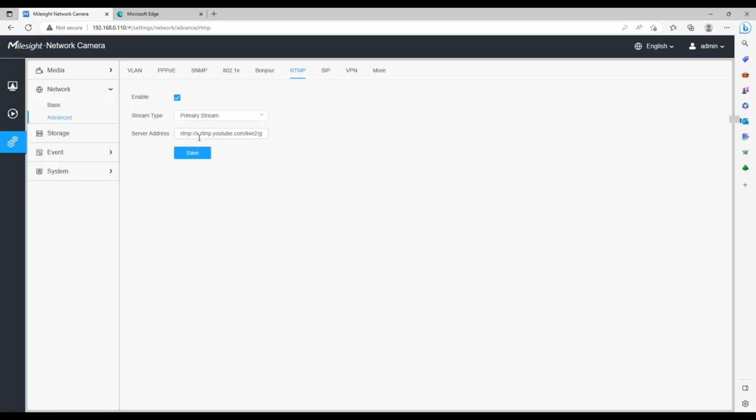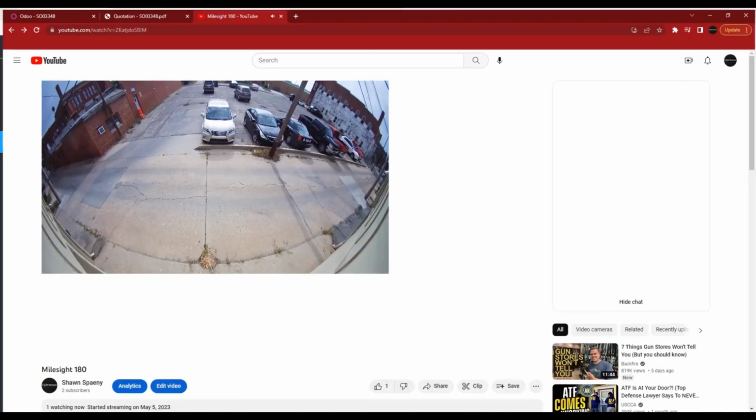Once that's up, you're going to be requested to put in the server address. And an RTMP server could be YouTube, it could be Vimeo, or it could be VLC, or any number of RTMP service providers out there that can restream straight from your camera. And so for this, we've got to identify what this string is going to be. So in this case, again, we're going to use YouTube.